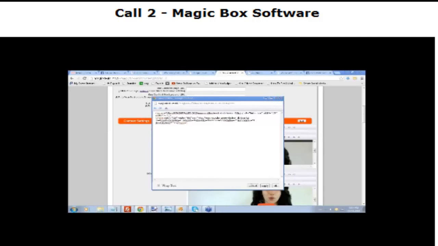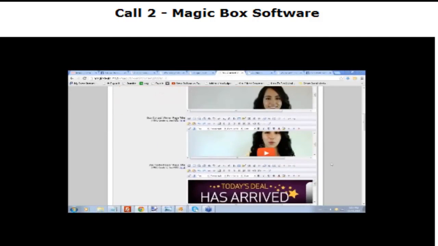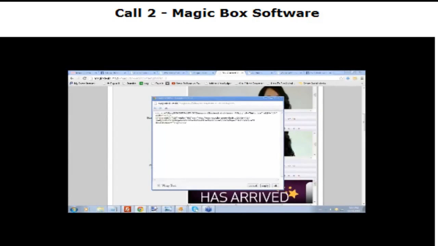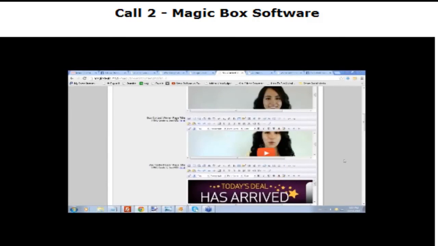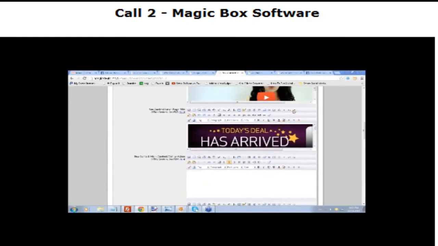Let's take a look at the next one. This one is the winning message, and you'll see it right here. Once again, we've got our header image, and we've got the embed code from YouTube. Couldn't be easier. It is extremely simple.